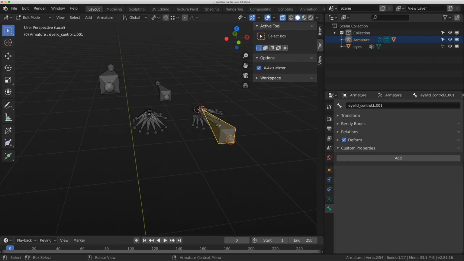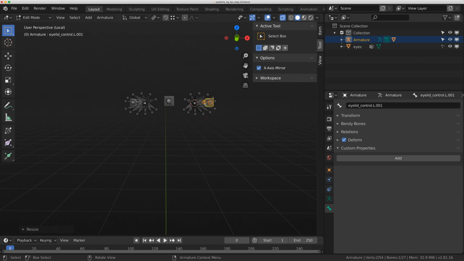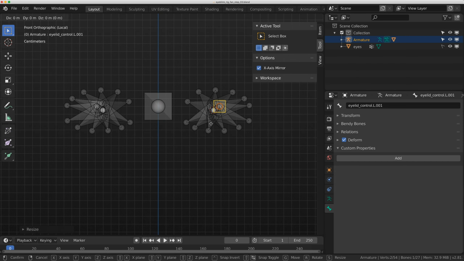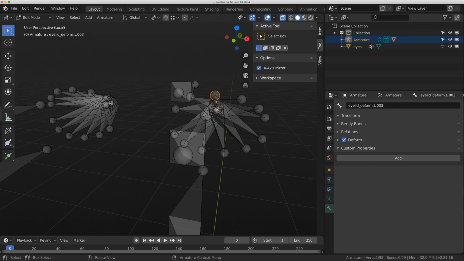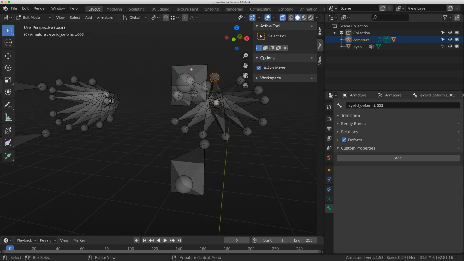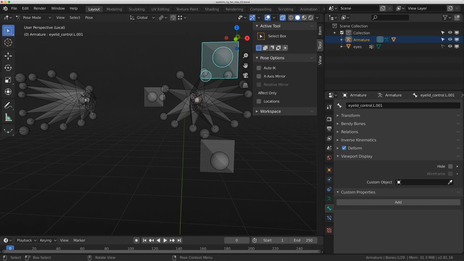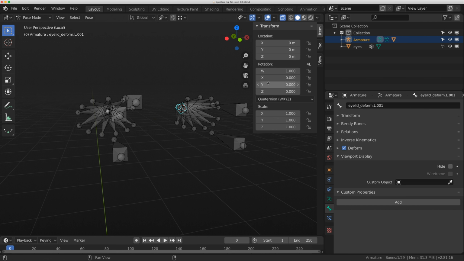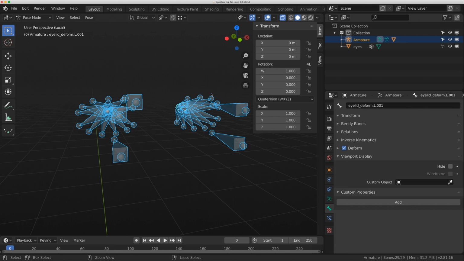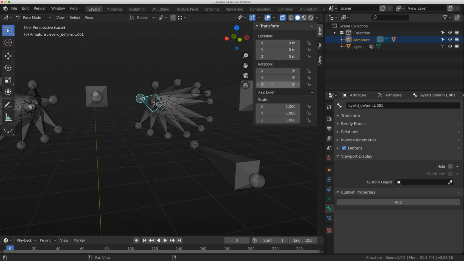Because I have X mirror on, I can just scale this down. It's just going to match. I'll move this up a little bit. I'll duplicate this down. And there's my bottom lid. So what we're going to do is actually drive the rotation of these bones with the location of this bone. So I'll flip to pose mode. And I'll click on the first one here. Actually, we just got to fix the rotation. Select everything, do Control R and flip it to X, Y, Z Euler. We're going to drive the Z rotation here.